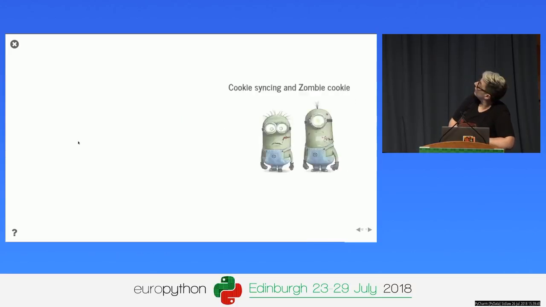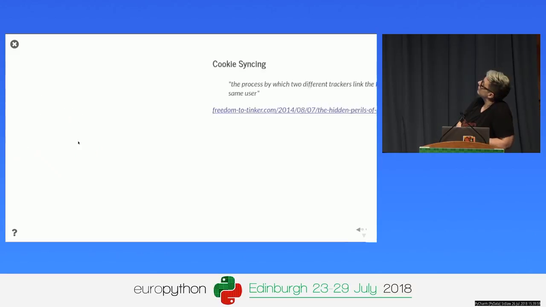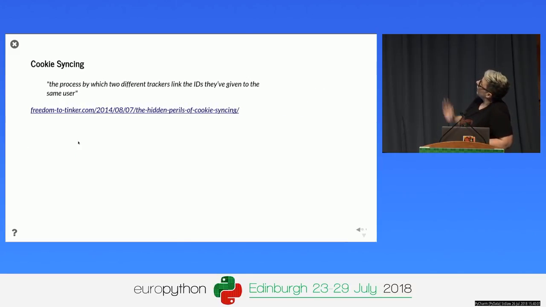Cue evil laughter. I'd like to introduce you to 2 little scamps that I call Cookie Syncing and Zombie Cookie. And Cookie Syncing is sad because Zombie Cookie has a way cooler name. And together, they get together and destroy our privacy. So let's look at cookie syncing first. This is the process by which different trackers, different players, link IDs that they've given to the same user.